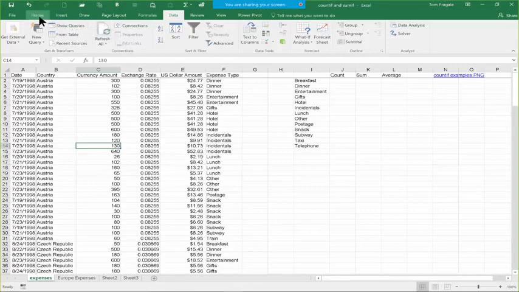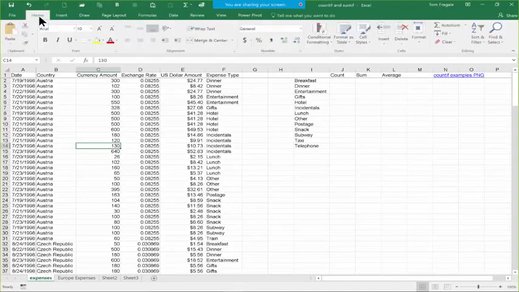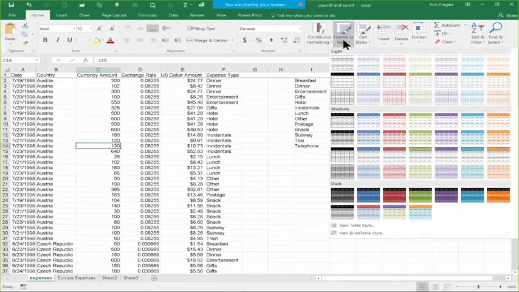I'll pick on the Home menu up top, Home. Now I'm going to come over here and I'll pick on the word Format as a Table. See it? Right there. And then you have all these different styles. So you can choose whichever one that you like. They all work the same way. It's just a matter of how you like to see it.